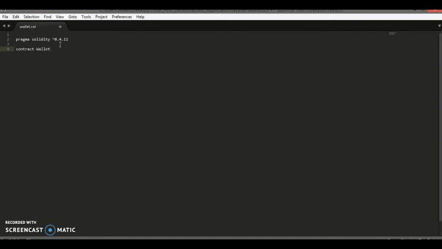So I am naming it wallet, and I named it wallet here. So now we would create a mapping. Basically, it's similar to a hash map in Java, which is a key value pair, where the key would be the user itself, and the value would be the amount which he or she is holding. So the syntax to do is mapping and then bytes 32.